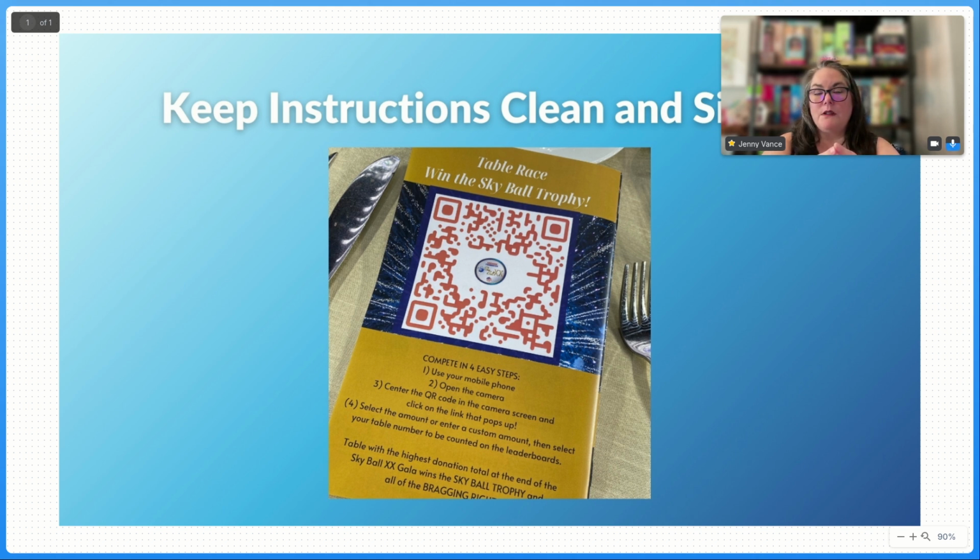If you've named your products, maybe your tables are called rows. Then you want to make sure that you name your leaderboards rows, or maybe it's sections. We've had some veterans events where they have sections, or maybe it's just table numbers. So your tables, your list of fundraising things that they can pick from, fundraisers are table numbers, because that's what you want them to participate in.